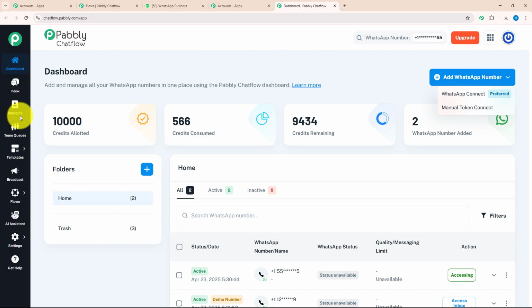After that, we have the contact section where you can create all new contacts and separate them according to your requirement. After that, there is a team queue section where you can assign different tasks and chats to different team members and review their performances. After team queue, we have template, where you can create customized templates, and by creating customized templates, you can give a personalized touch to your chat.